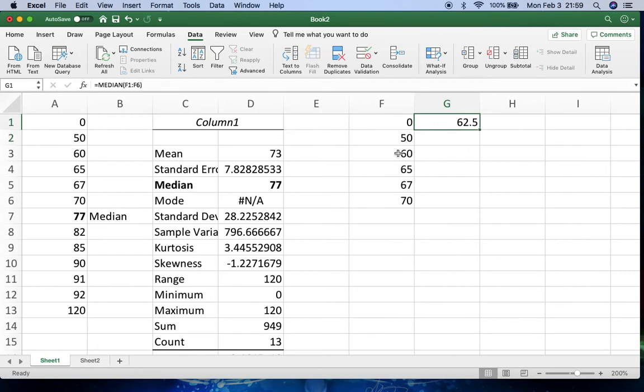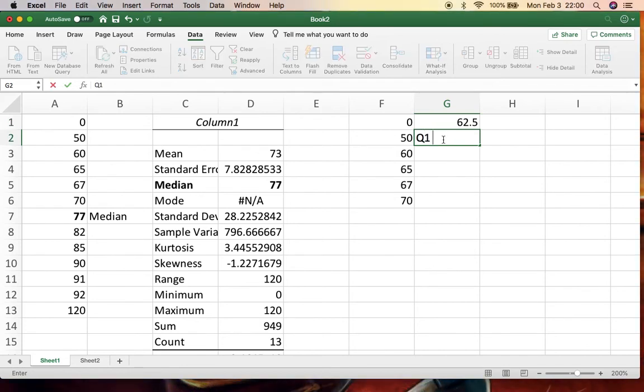This 62.5 is the middle of this data set of 6 numbers. So notice we have 1, 2, 3, 4, 5, 6. 62.5 would go in right here, which would cut this guy in half. So 62.5 is going to be our first quartile. So I'm going to label that under here, Q1 equals 62.5. There we go.